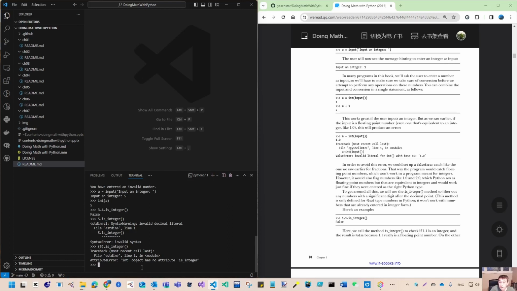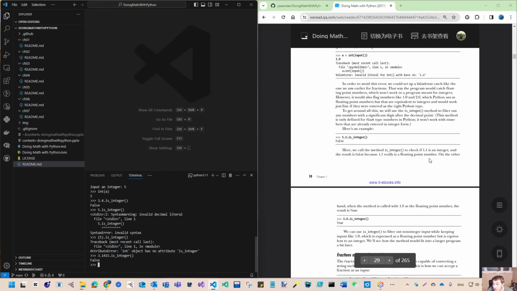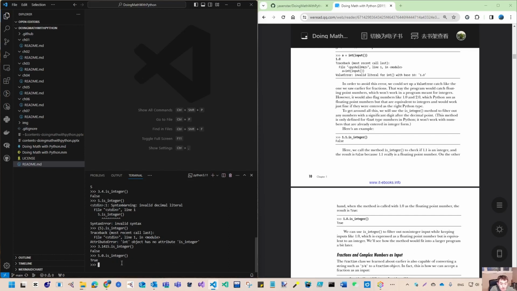So we can only check whether it is a floating number. If I check pi, which is not an integer, I will get false. So we call this method to check whether these are integers. If I put in 5.0, this is the interesting part you need to pay attention to: 5.0 is true, while 1.1 is false.